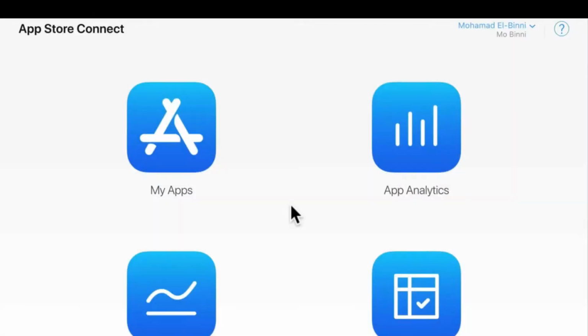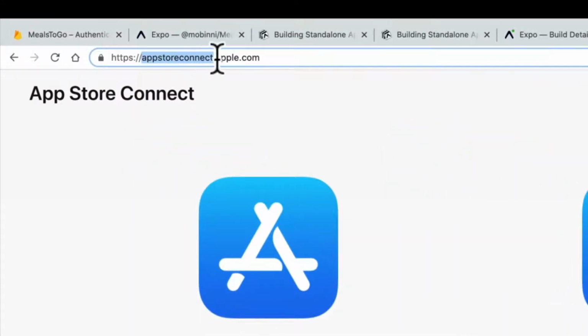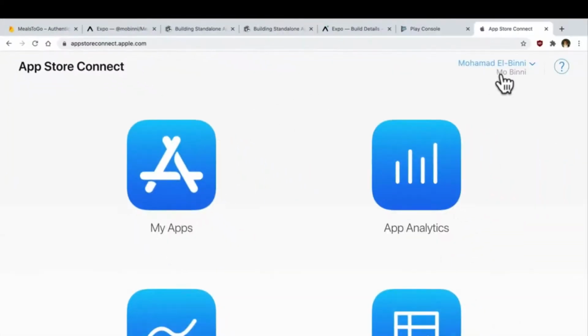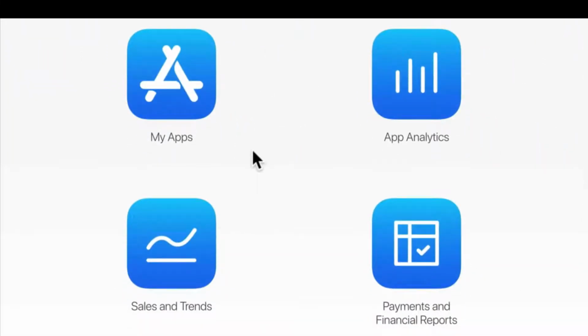Now that we've tested our app bundle on our simulator, the question becomes, well, how do we test it on our device? But also, how do we release it to the App Store? And so if you go to appstoreconnect.apple.com and you log into your account, here is where you will do your submission. This is where you submit your app to the App Store.